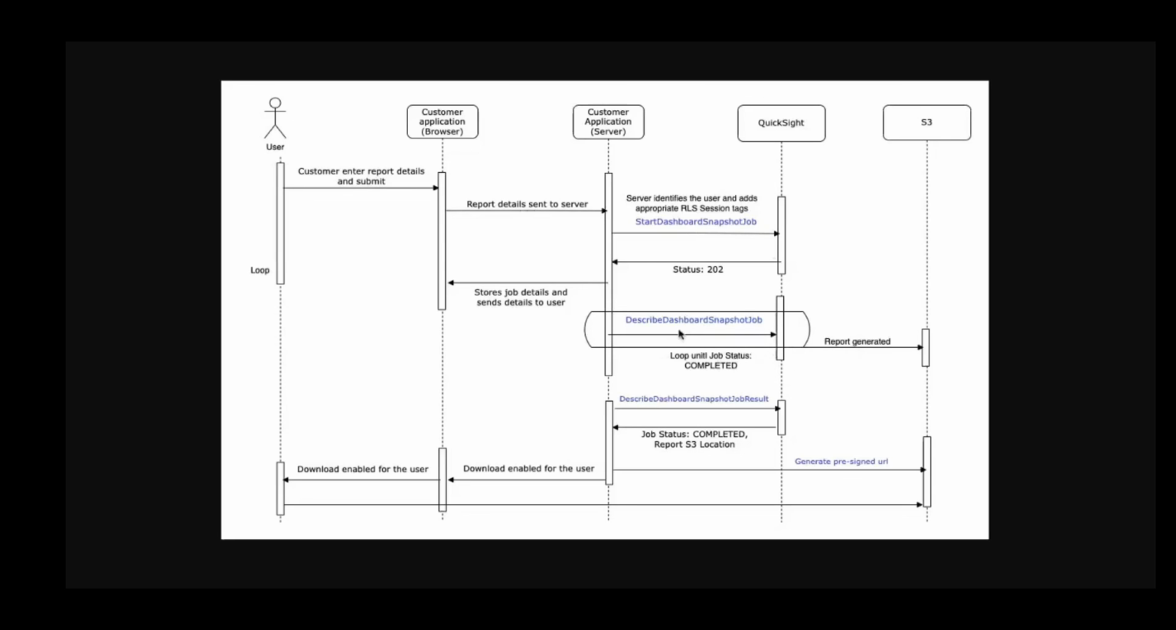So when for this API call you get the status of completed, it means that the job is successfully done. Then you move on to the next step, where your server side will again call describe dashboard snapshot job result, right? This is a synchronous API call, right? So once you send this request, it gives you the job status and also the report location, where the particular report is located, right?